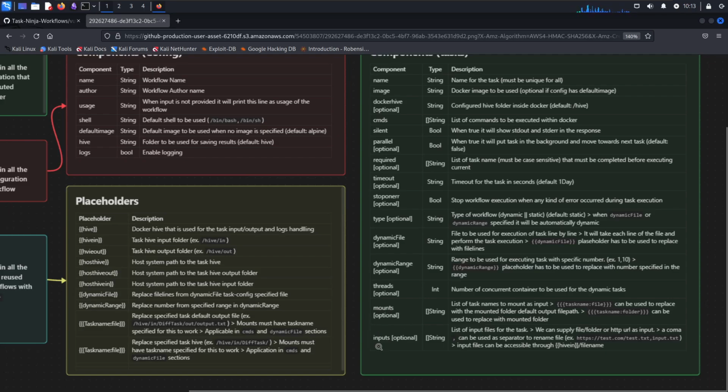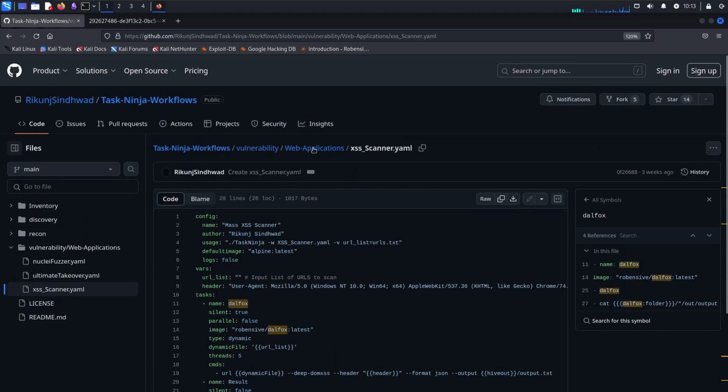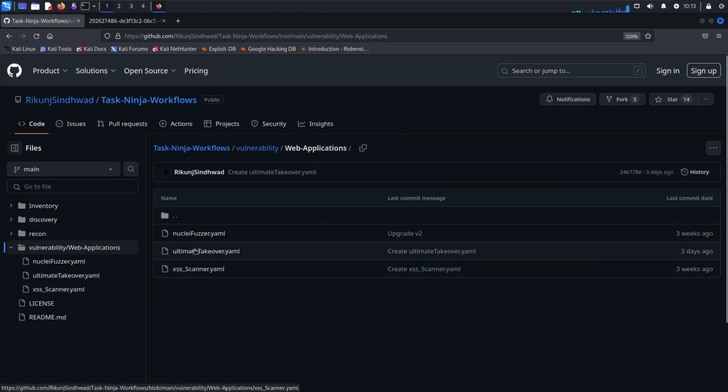Next here is the input. Input is another option that allows you to supply a few types of files. For an example, you want input. I think I haven't used it in this particular one, so let me check the next. So you're going to get some ideas.